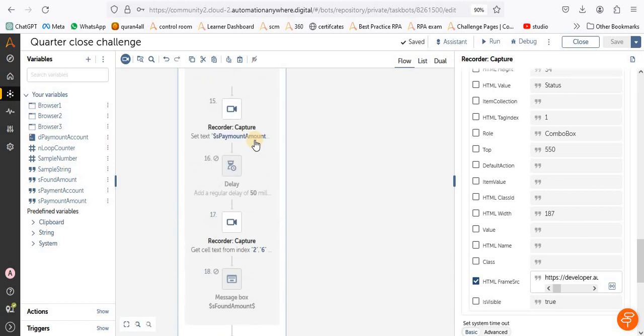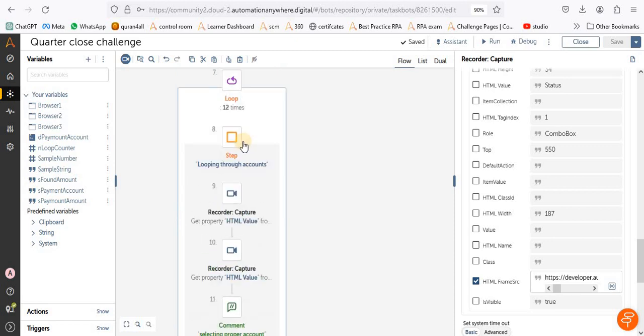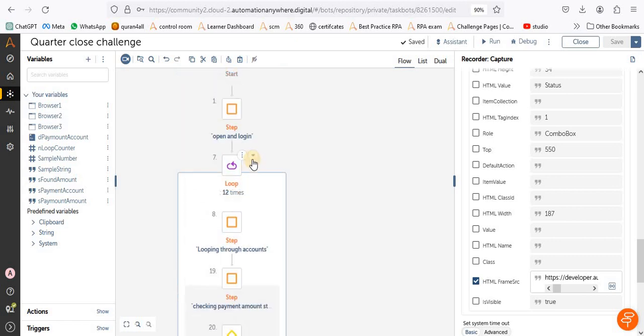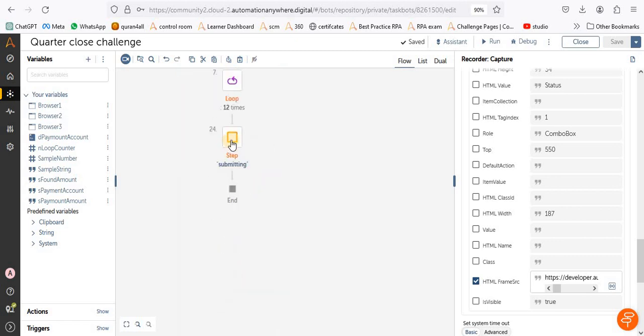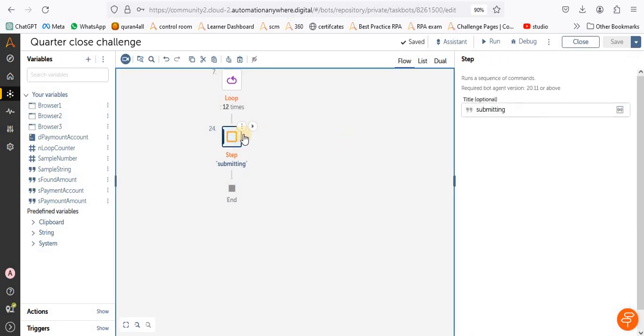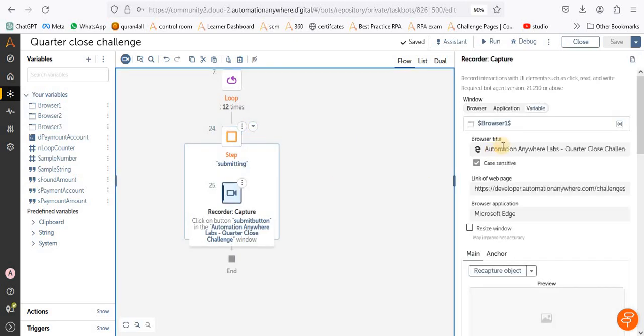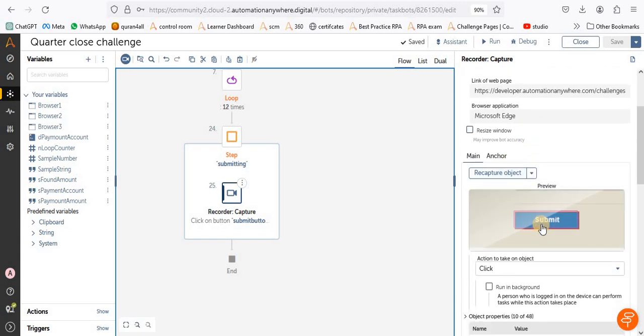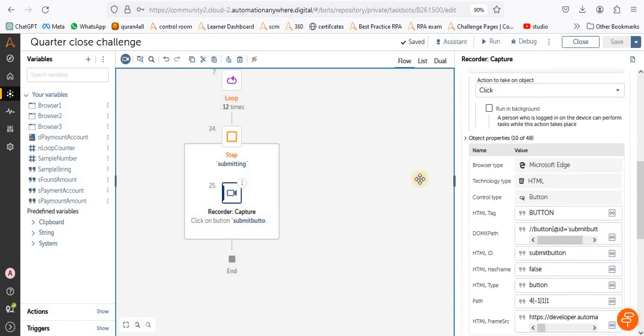Okay, and the last step here is just to make a submission. The submission will be out of this loop, so it is very simple. Here I just grab my capture and take capture for submit and just click.